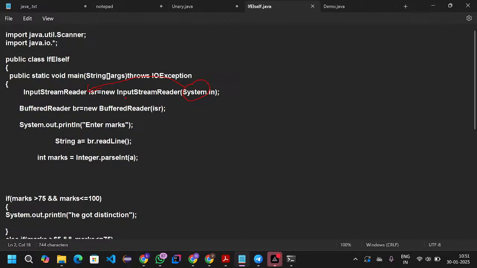This will convert the byte stream to character streams. Okay, that data again we are giving to the BufferedReader. This is the variable, and that variable we are giving as a parameter to this method. Parameters are the variables which will have the values to perform some operations. Again, the string value we are storing in this reference variable, and here we are reading the data, which is in string format, and that we are converting into integer format.